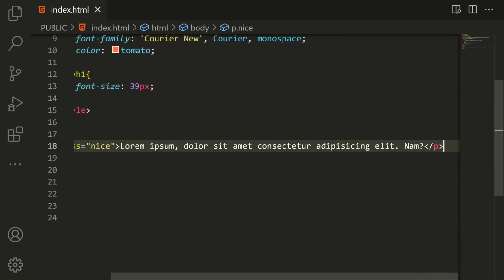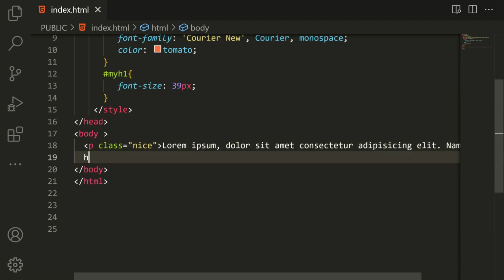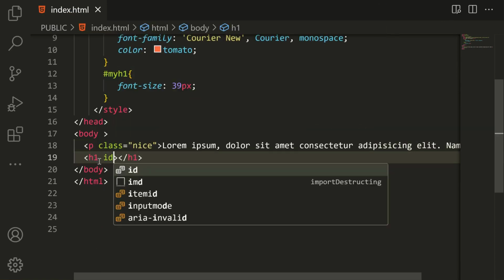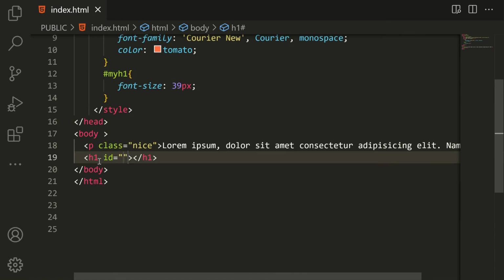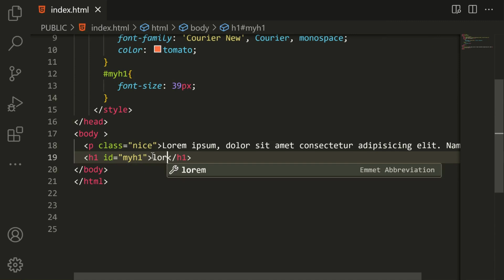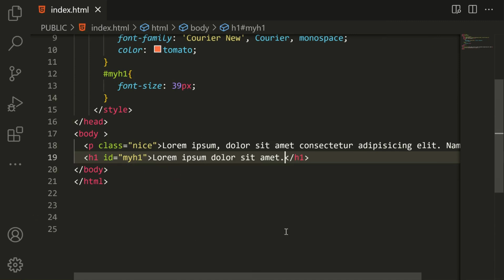Inside my HTML, I'm gonna add an H1 and give it an ID. Okay. I should write my H1 here. Then inside it some text, for example. Okay, here I styled my H1, which has a specific ID, my H1, and I would see that the font size will be increased.